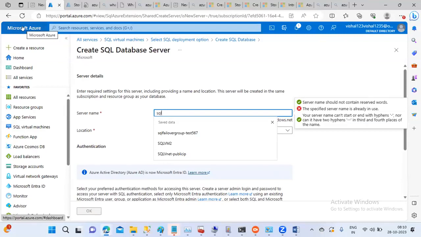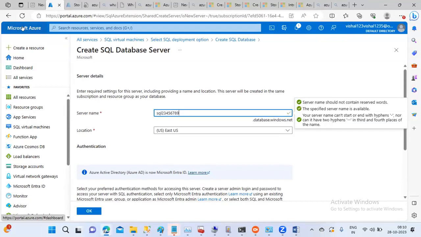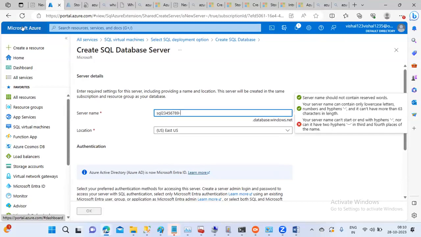Okay, so now what name do I want to keep? SQL 2 3 4 5 6 7 8 9. Okay, and it won't allow hyphens. Okay, if you try to give 2 hyphens, or else underscore also, it won't allow. Got it?